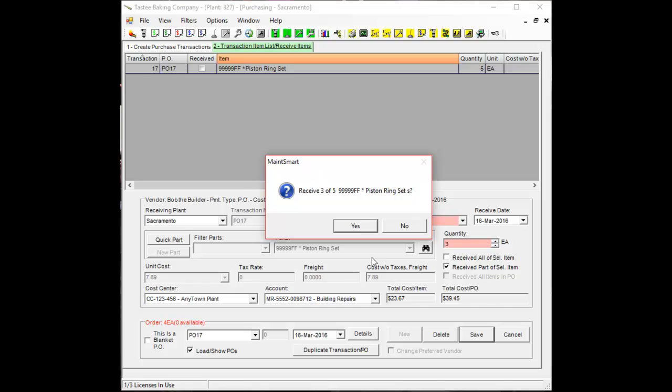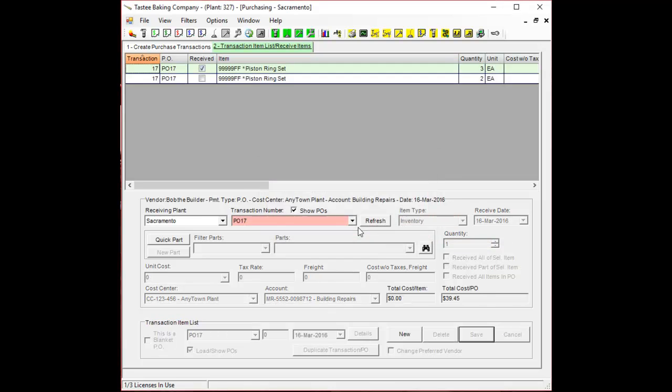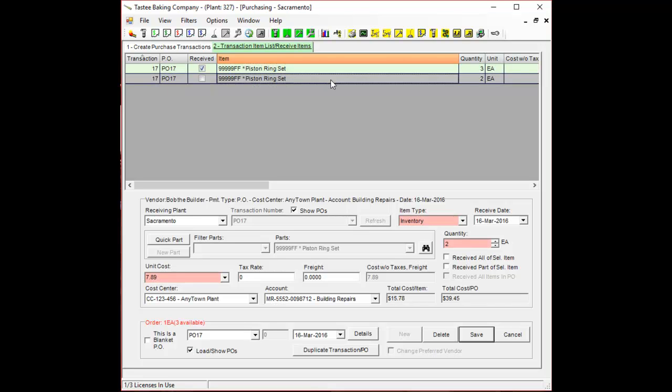MainSmart will prompt you if you received a partial amount. Now, MainSmart will show that a portion of the item has already been received, and there's a quantity that's still open to be received at a later date. Say that we've already received the remainder, we can click Received All and press Save.